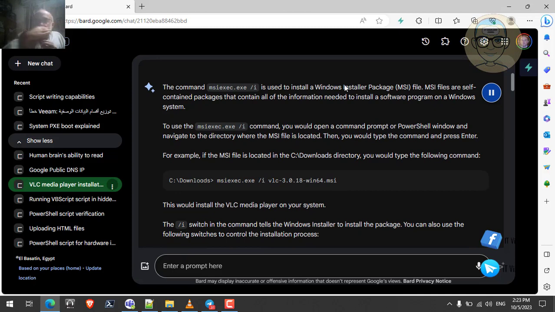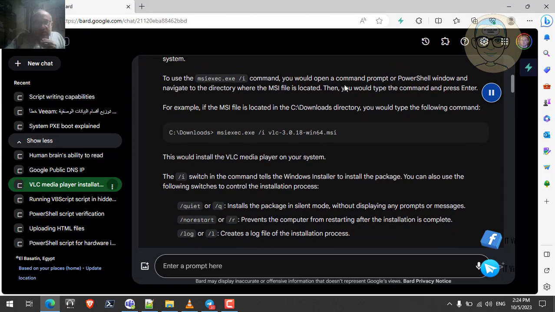The command msiexec.exe /i is used to install a Windows installer package, MSI, file. MSI files are self-contained packages that contain all of the information needed to install a software program on a Windows system. To use the msiexec.exe /i command, you would open a command prompt or PowerShell window and navigate to the directory where the MSI file is located. Then, you would type the command and press enter. For example, if the MSI file is located in the C:\downloads directory, you would type the following command: C:\downloads> msiexec.exe /i VLC-3.0.18-win64.msi.